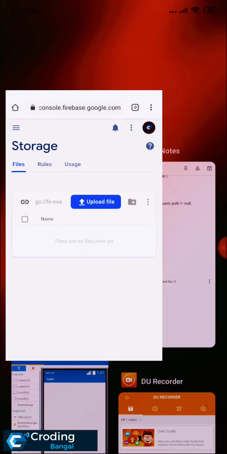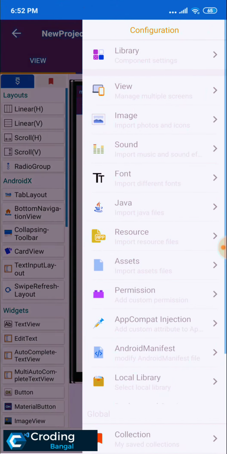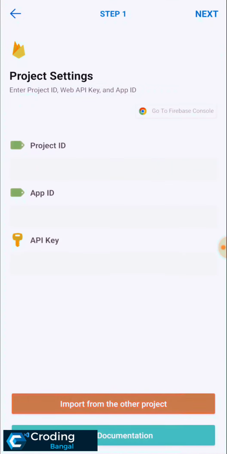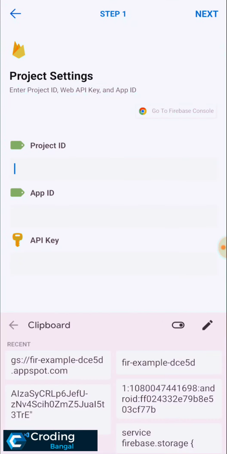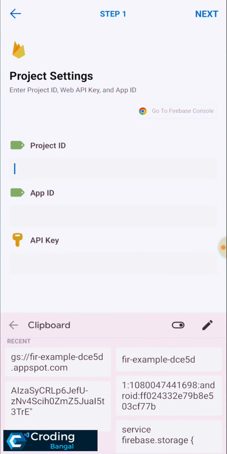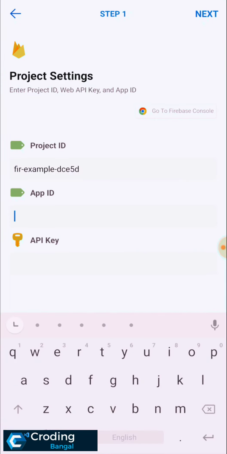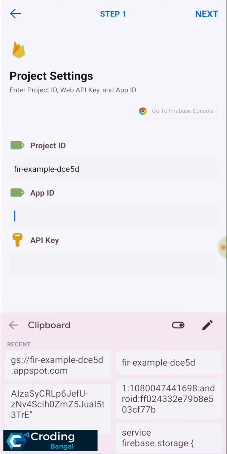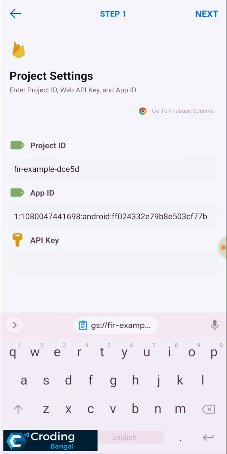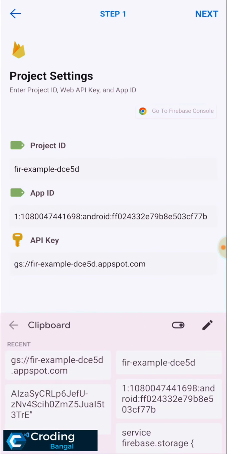Okay, so after completing, come in Sketchware, click on the write, and then go to library, click on Firebase. Now in your project ID, you need to just paste your project ID. In the app ID you need to paste this number, that 11 and something something. Then in web API key, just paste your web API key.